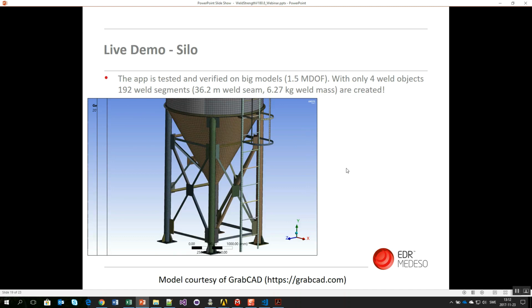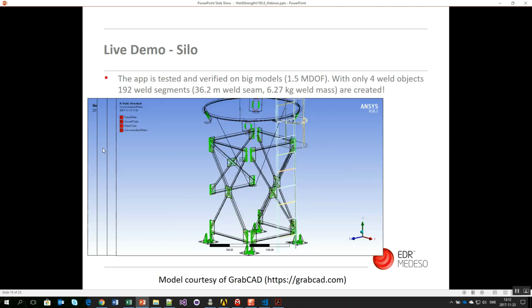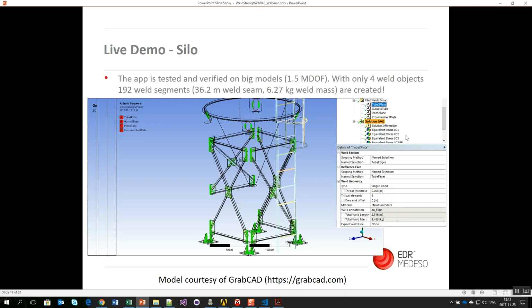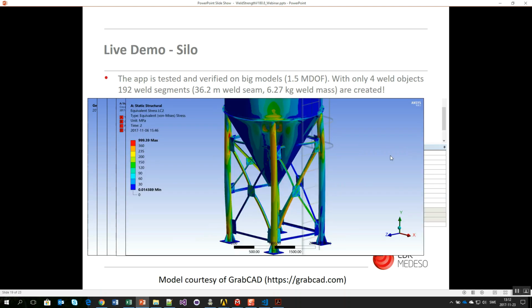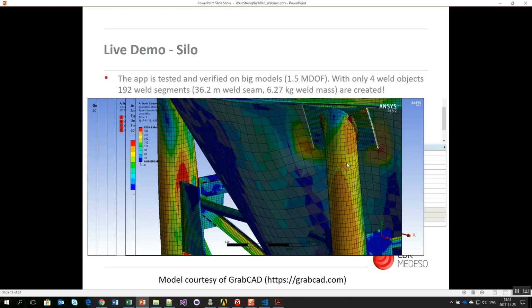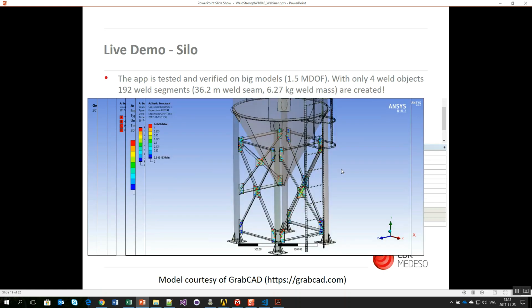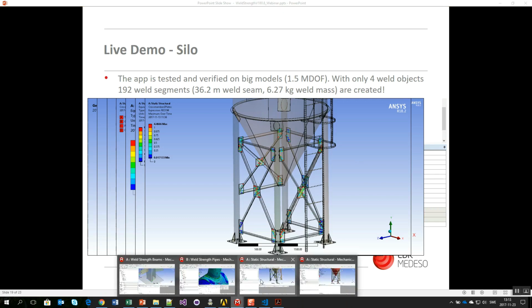So some details here about the mesh, and with only 4 weld objects, I have created here 192 weld segments. So seeing some results, some details here of the mesh, and some weld results. So I will now do a bit more detailed demo on how this is done.